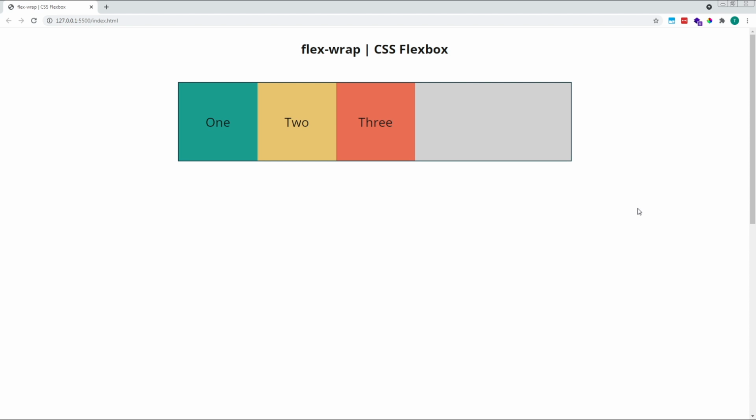in this video we'll look at how the FlexWrap property works in CSS Flexbox. For this example, I've set up a Flex container that's 1000 pixels wide and given it a grey background. Inside it, I've created 3 Flex items, each with an initial width of 200 pixels.